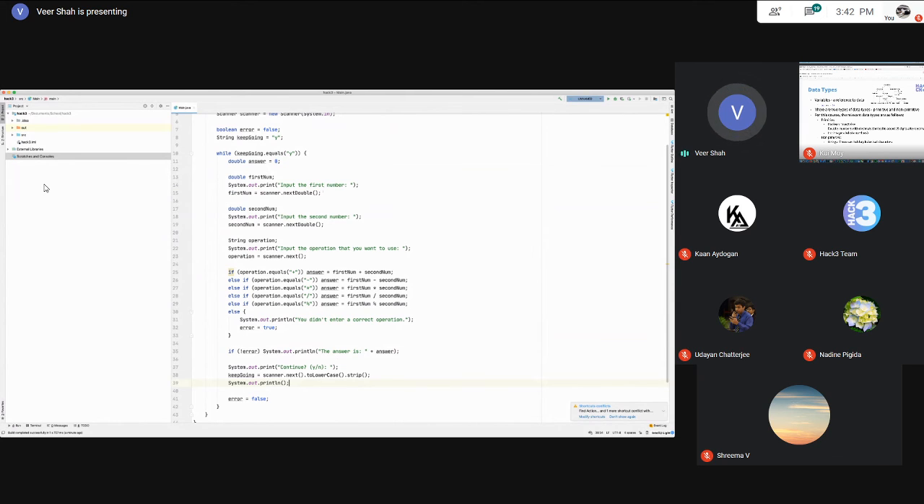All right, so let's keep going. Yeah, so now we're going to add error checking for the rest of this. So we're going to do, if the first number, it says next double, right? Let's say, or do you want to tell them about try catches? All right, yeah. So we'll go through with try catches.